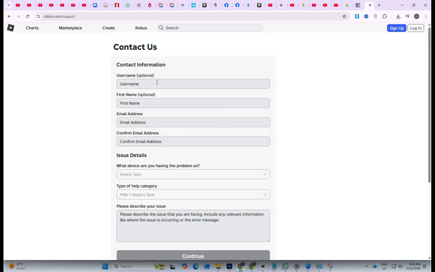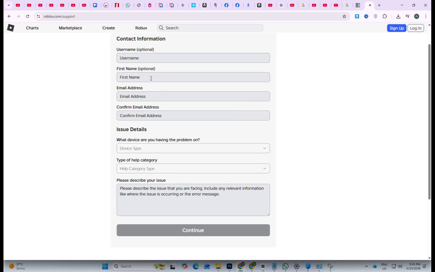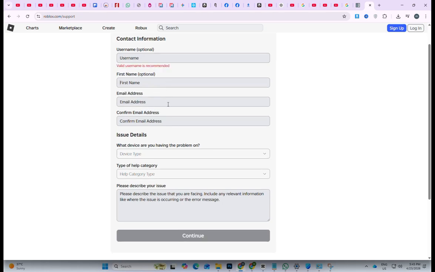Now fill in your username and your first name. For the email section, enter a new email address that you still have access to. This is where Roblox will contact you.